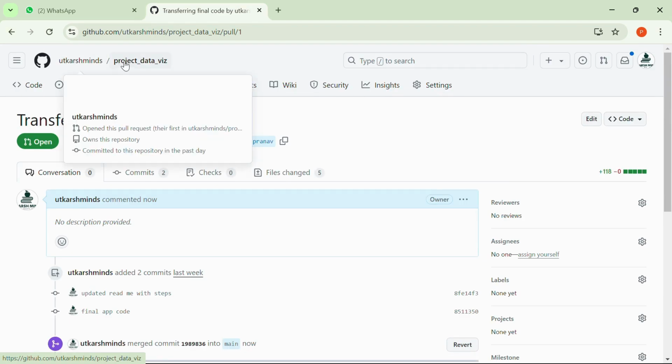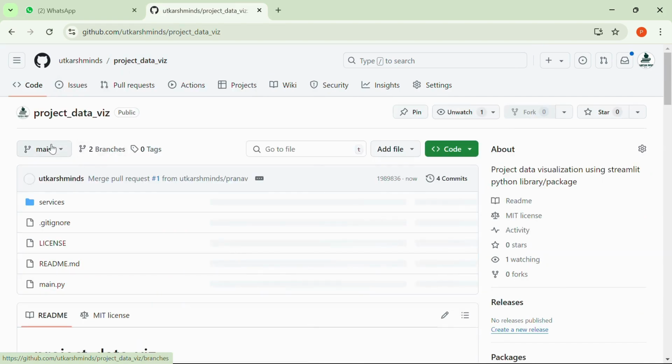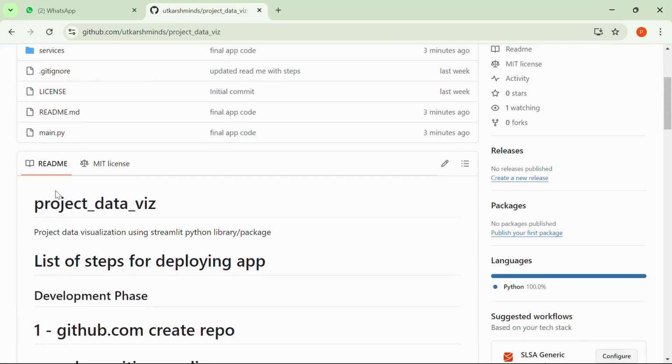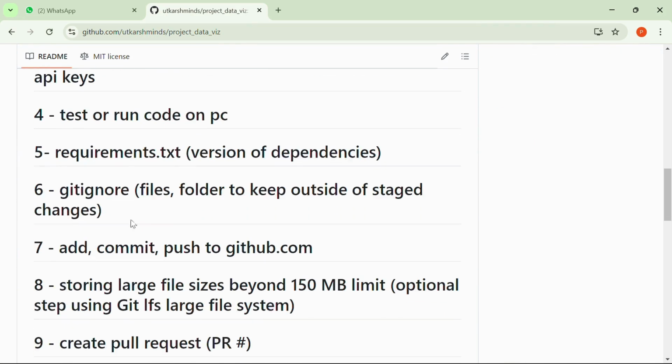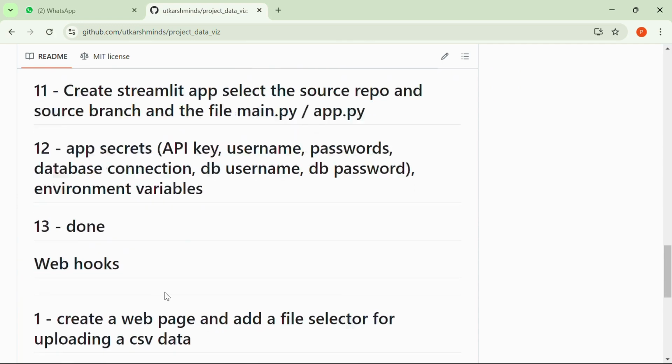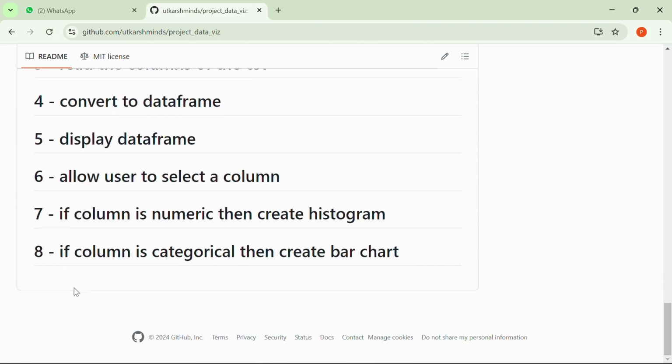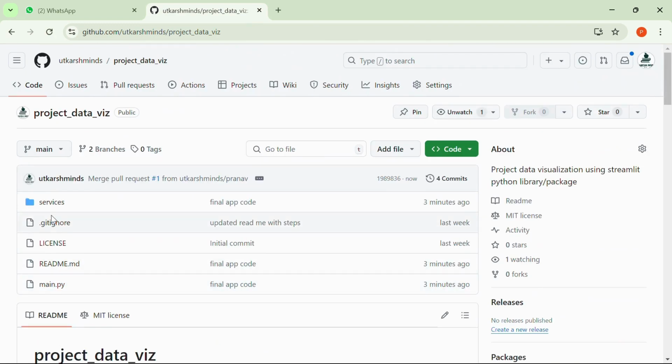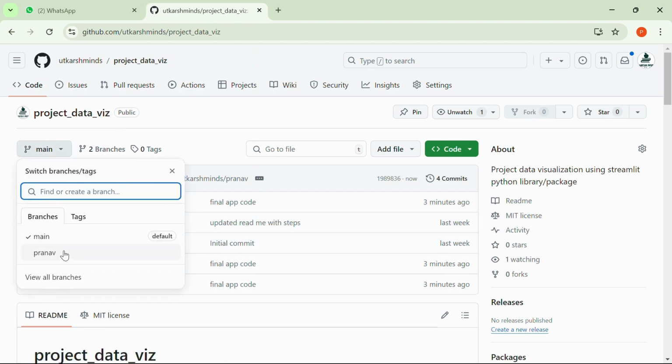Now what you can do is go back to the code. In the main branch you will find that whatever code you have written is now perfectly present in our system. All the files are there, services, main, everything, because from the Pranav branch we have transferred to the main branch.